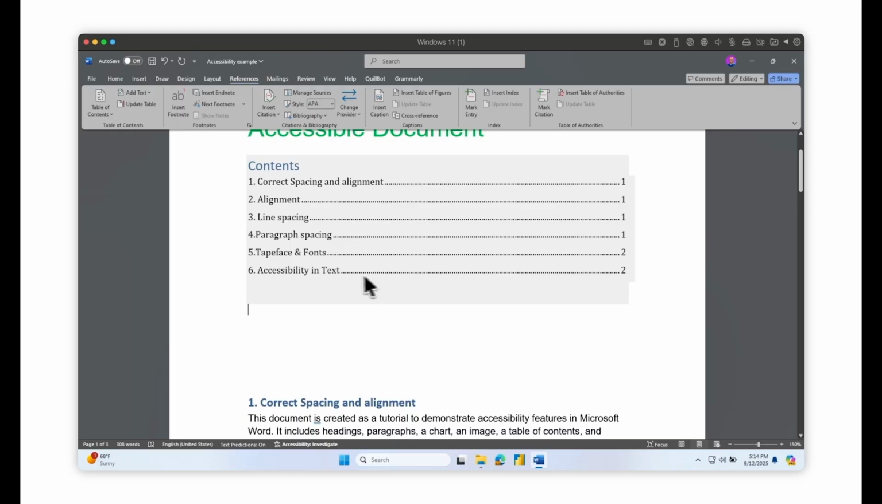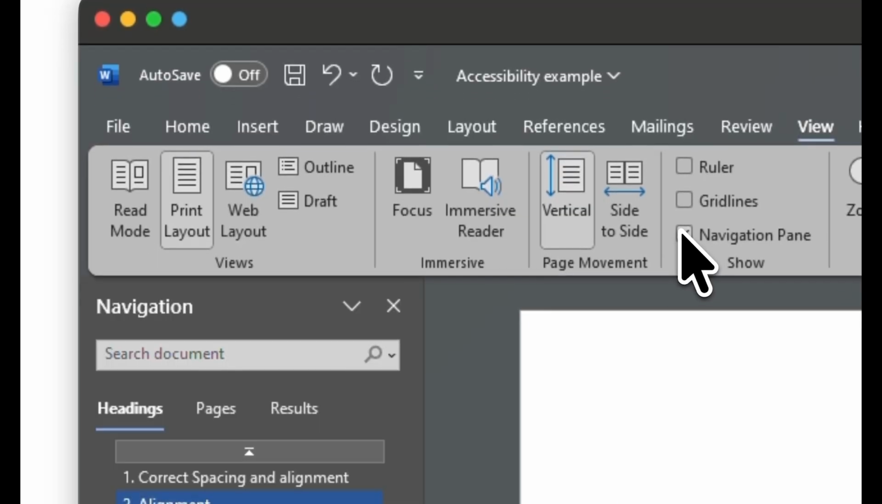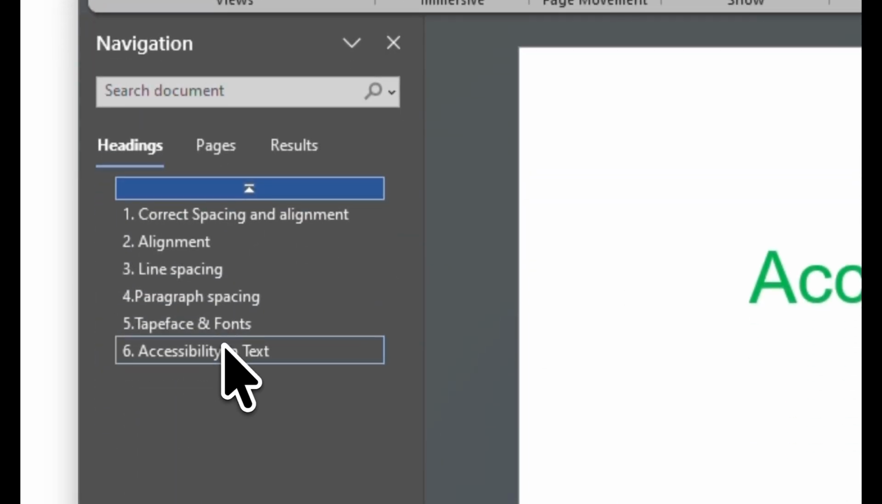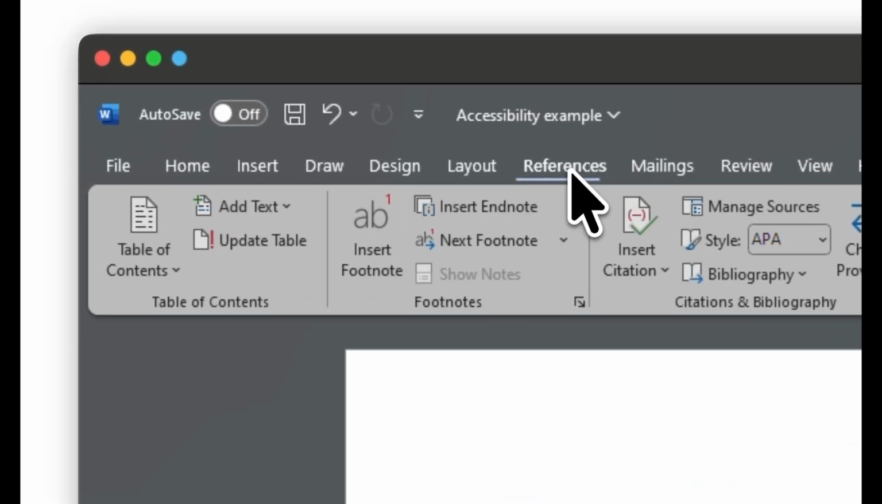To create a table of contents, make sure your document is formatted using the built-in heading styles. You can verify this by checking the navigation pane under the View tab. And this is how you insert a TOC.